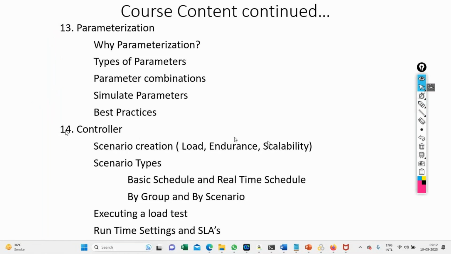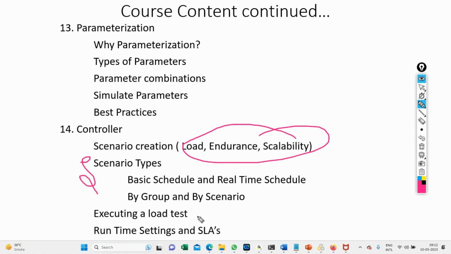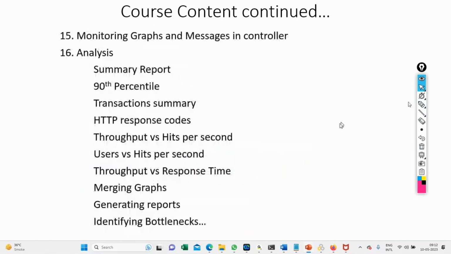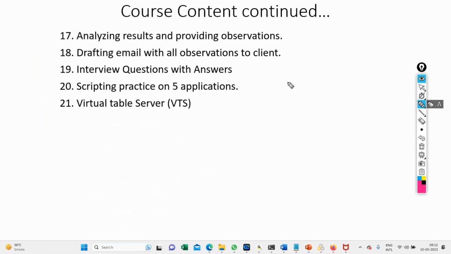Now you upload the scripts into the controller, you create scenarios, you execute, you create different types of performance testing scenarios, scheduling options, executing a load test, runtime settings, SLAs, and all these things. Then these are all about analysis. What are the different metrics that we analyze? How each of the metrics is giving us information about if there is any performance issue. Analyzing results and providing observations, and then drafting an email with all the observations to the client.